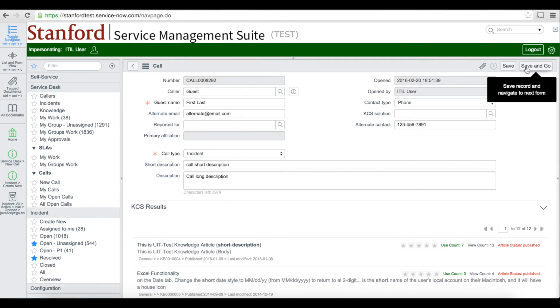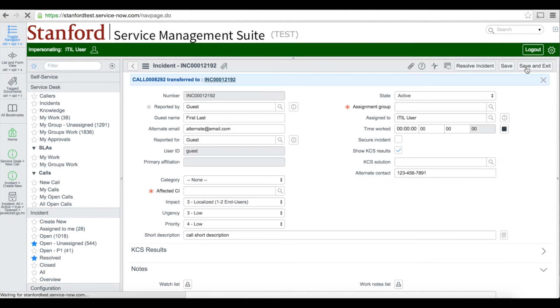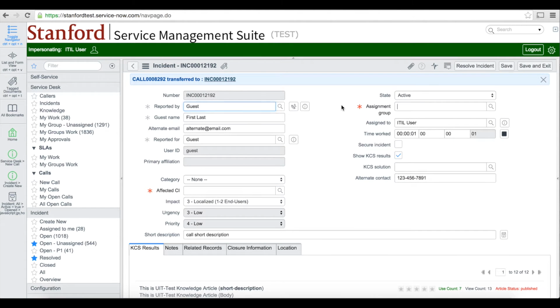After clicking on the Save and Go button from a call form with a category of incident, you will be taken directly to the Incident form where you can work the incident. As noted in the Service Desk call video, much of the data from the call record is automatically transferred to the incident record to save you time and work.